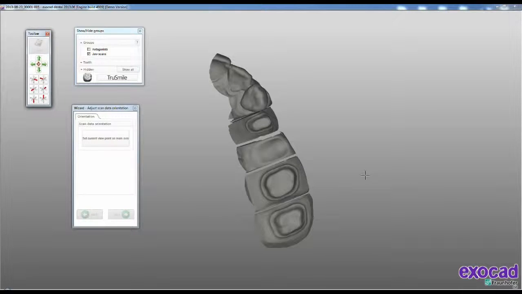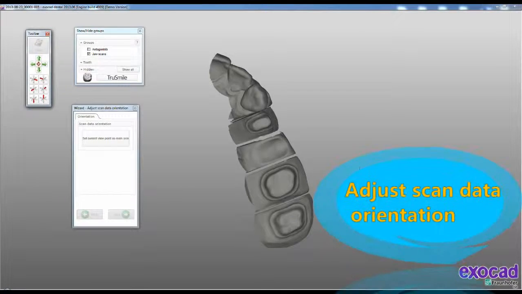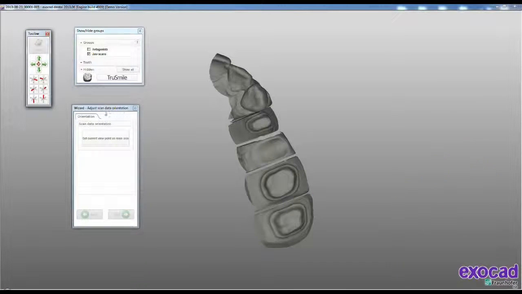Alright, first of all we have to set the scan data orientation. And normally the default direction will be perfect. So we set current viewpoint as main axis. Next.